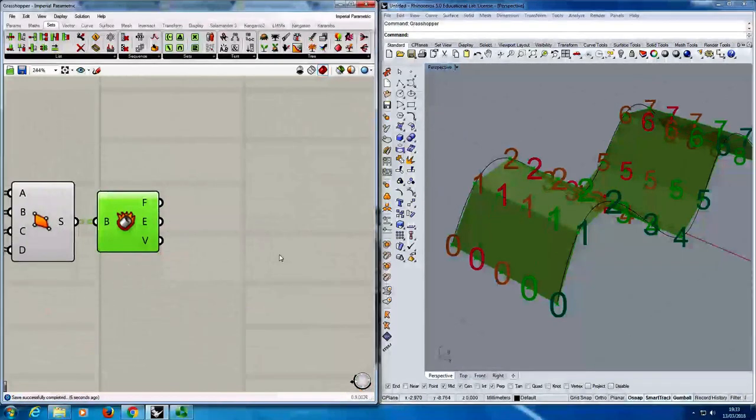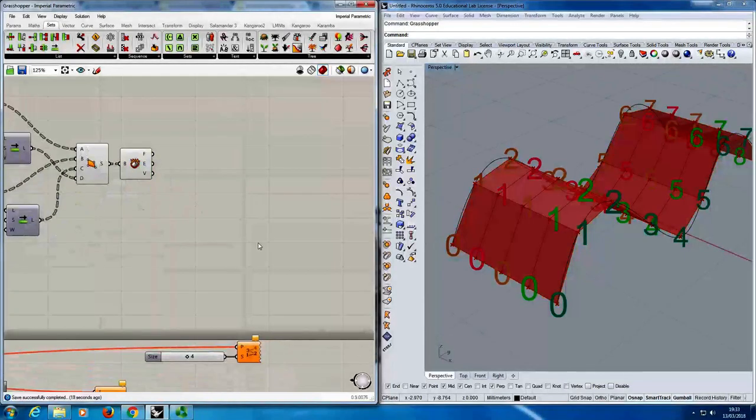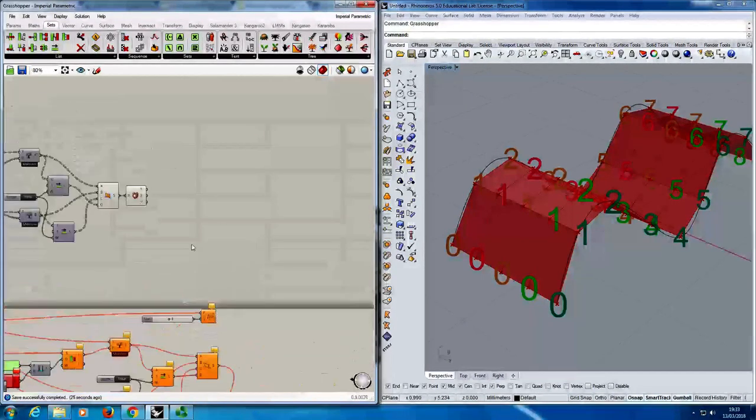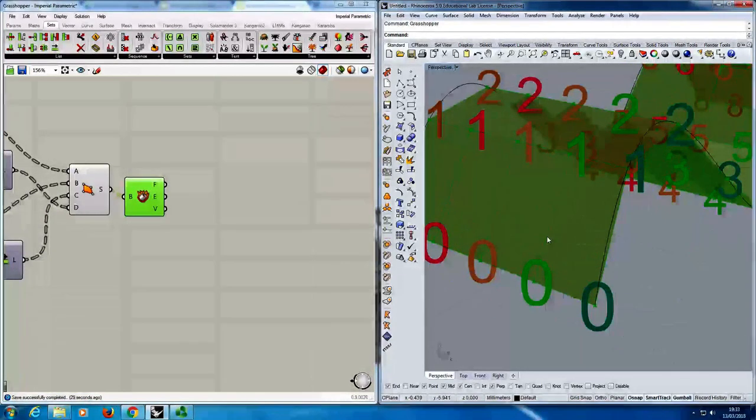What we're interested in are the edges. Those are going to be our beams. We're not infilling anything at the moment, we're creating a lattice, so we're interested in that edges output. We're grabbing the edges of our surfaces. Remember, we're going a long-winded way around of doing these things, but it's good to get used to data trees and manipulating them.